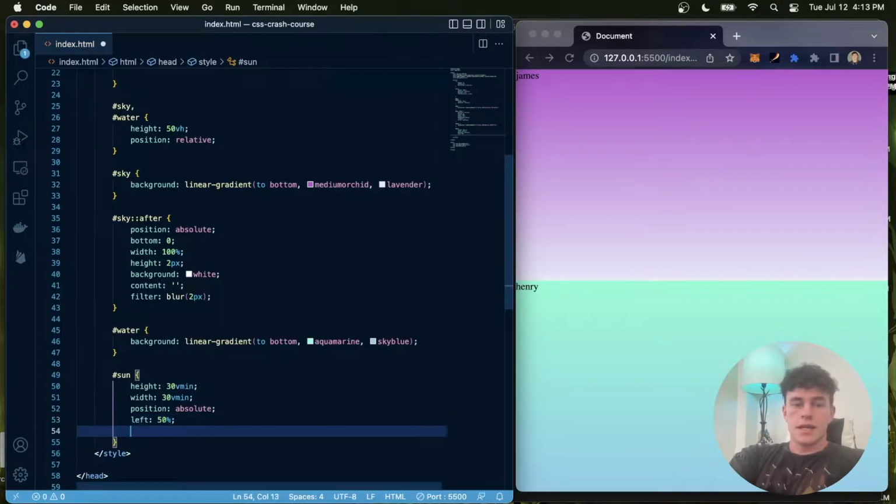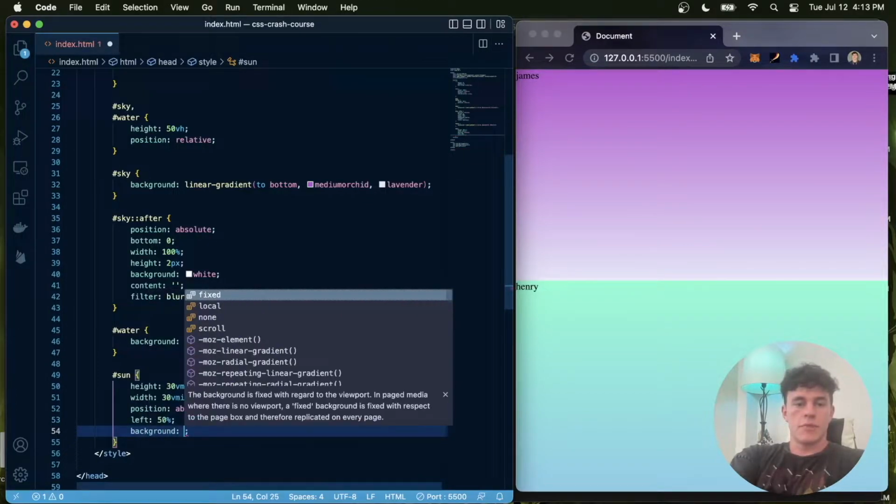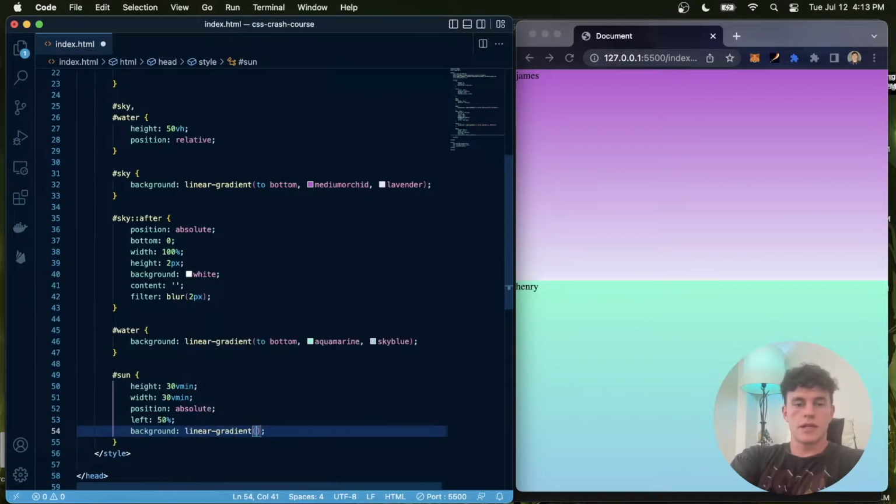and so if I save that, we can't see anything because we have to give it some background color. And in this particular case, we're going to go a linear gradient to bottom, and that's going to be gold and dark orange.